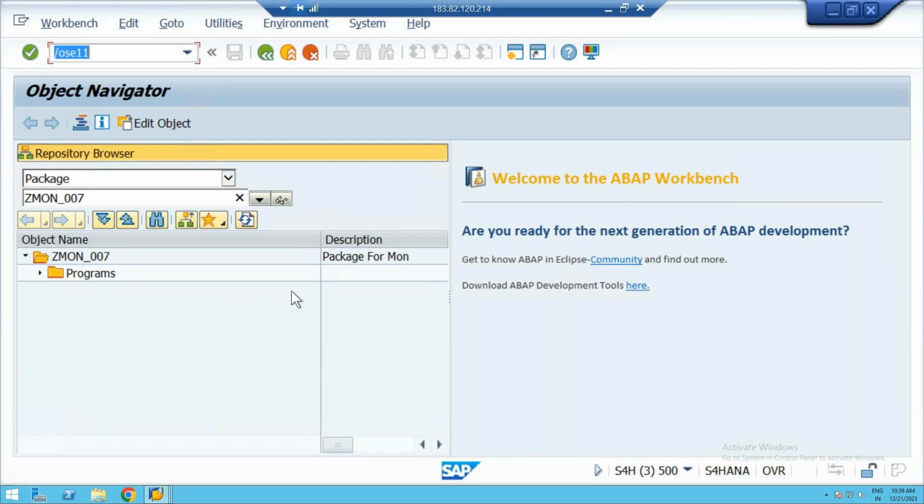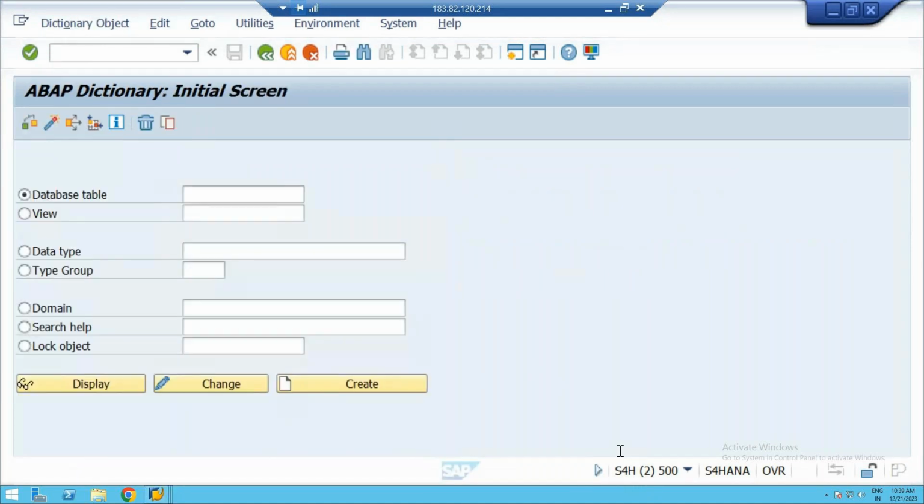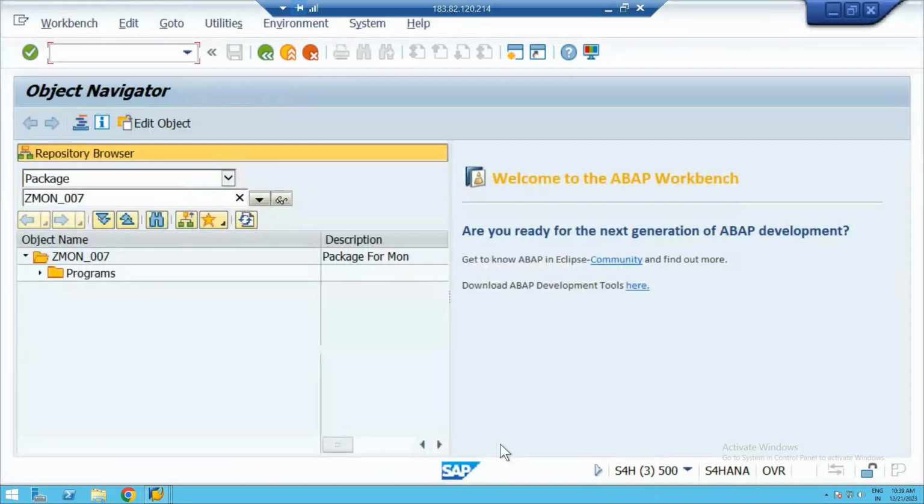That means if I'm logged into my development system, this is the system ID S4H. Yesterday I told you, every system will have a system ID. So this system has the system ID S4H. In brackets you see 3. So 3 here means this is my third session that I opened. If I go back to this screen, see my system ID is the same S4H, but it says 1. That means this is my first session. This is S4H2, my second session. This is S4H3, my third session.